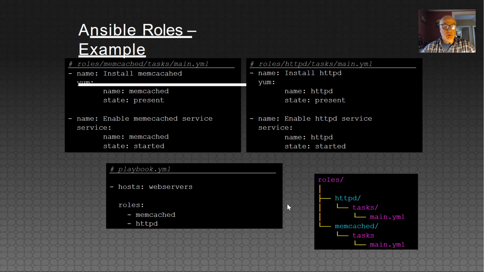And so here we've got our playbook down at the bottom, playbook.yaml, hosts web server, roles memcached, which I haven't seen memcached before, but it's a really neat thing to think about, and httpd. We've got our directory structure on the right hand side on the bottom, and then these files are the main.yaml files, and here we've got our name install memcached, with a typo, sorry about that, and yum name memcached state equals present, and then we enable it.